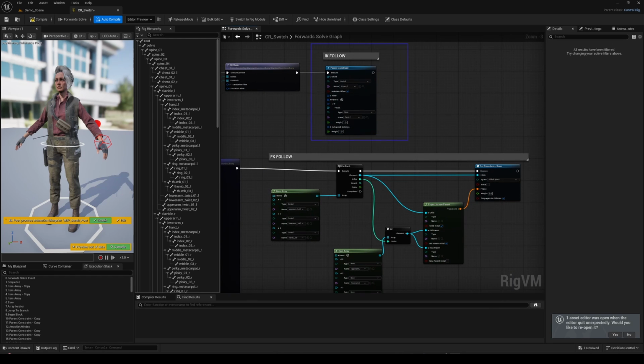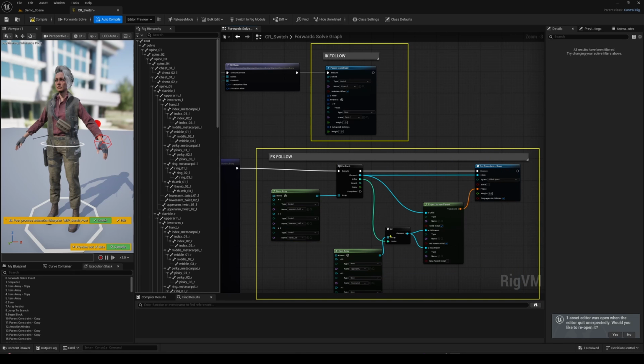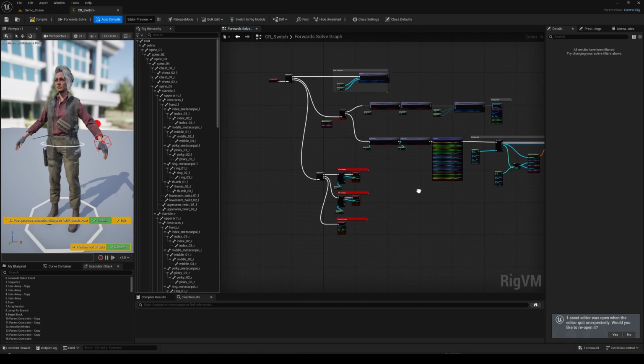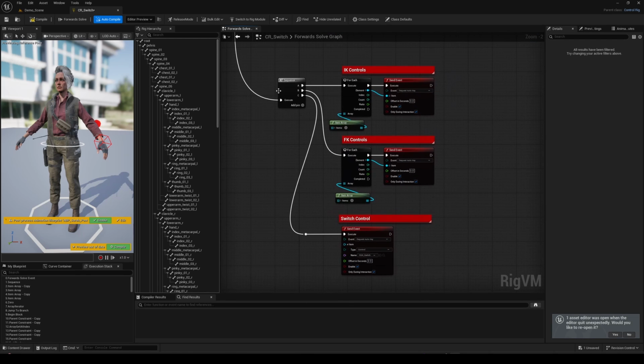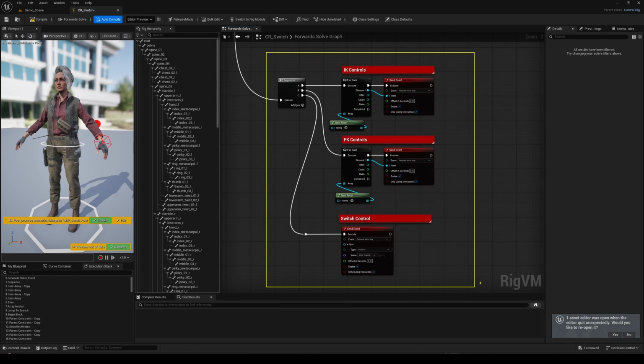IK to FK is super simple, FK to IK just needs a few extra nodes. And finally, to keep the whole thing rock solid inside the sequencer, we fire off those sendEvent nodes to keep everything synced with auto keying. And just like that, you're officially a switch master.